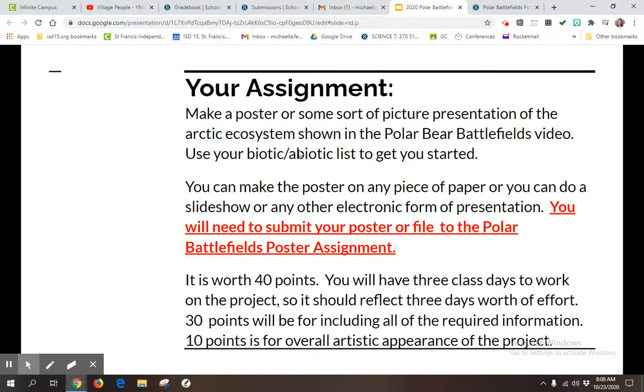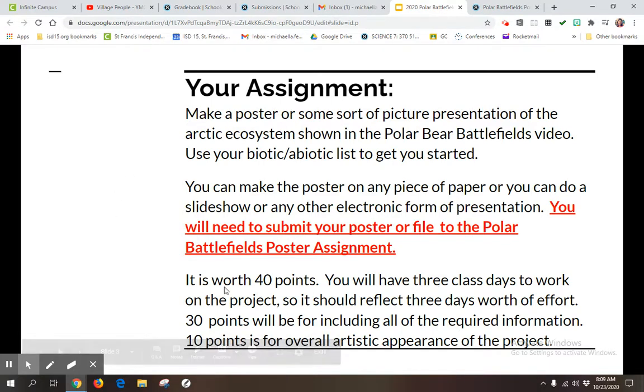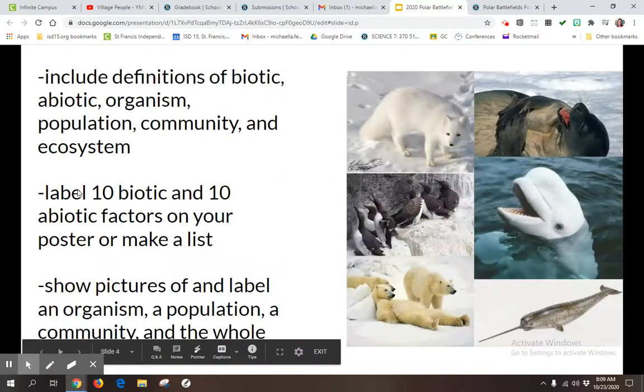You're going to use your biotic and abiotic list that you made while you were watching the movie to get you started. Remember, biotic things are the living, once living or came from a living thing parts of the ecosystem, and abiotic is the never living. Then you need to submit your poster or file to the Polar Battlefields poster assignment in Schoology. It should reflect 2 class days of effort, so about an hour's worth of time.